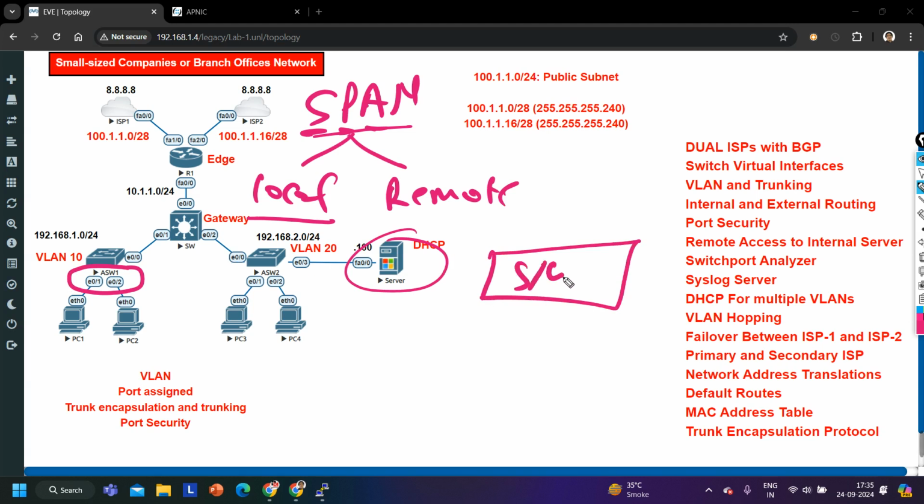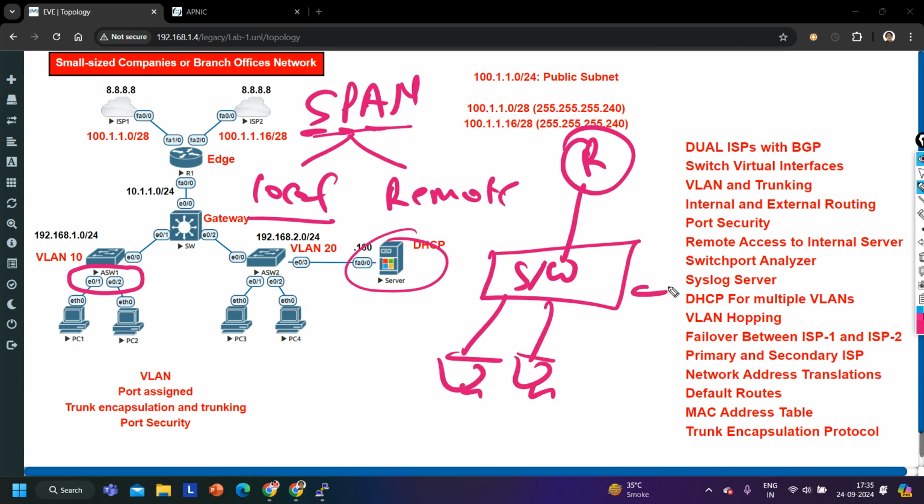Let's say this is my switch connected with a router, and here I have PCs, and then I have one server where I want to monitor the switch ports, like these two ports. In SPAN, the source port means the port which I want to analyze and monitor, and the destination port means the port connected with the server where I want to store the copy of traffic, located on the same switch. So this type of SPAN is called local SPAN, correct?